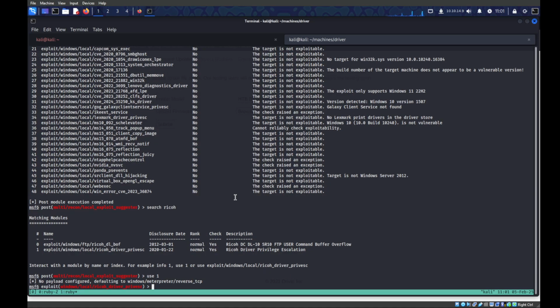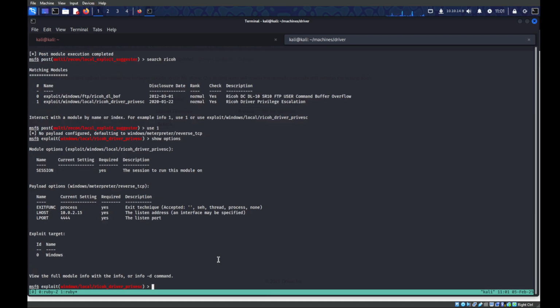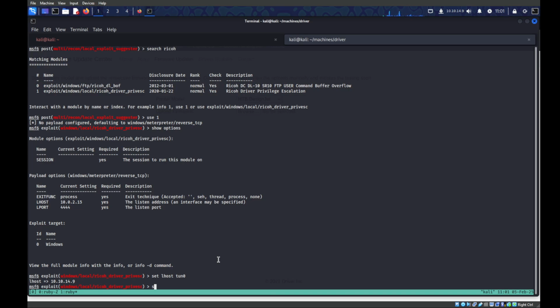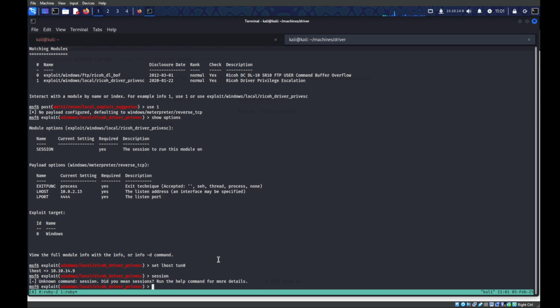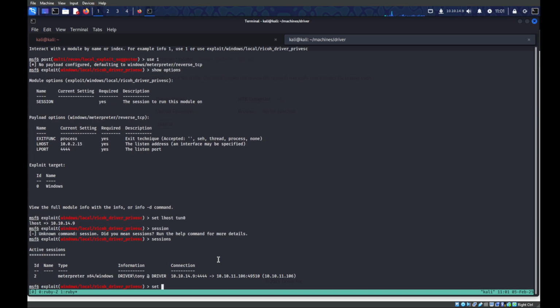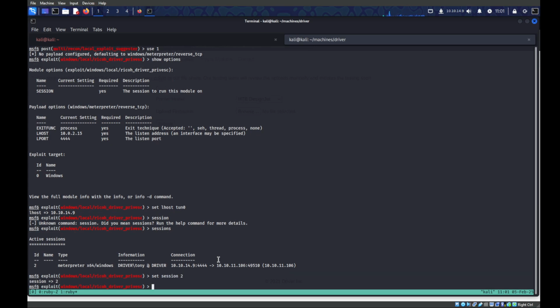And I think we can just run this as we're already on the session. Maybe. Or do we have to set the payload as well? Exit func session is current setting. I think it's set. Oh, okay. Set lhost to tun0. That should be changed. Set session. I think it's, what was the session again? Sessions, set session 2, I believe.